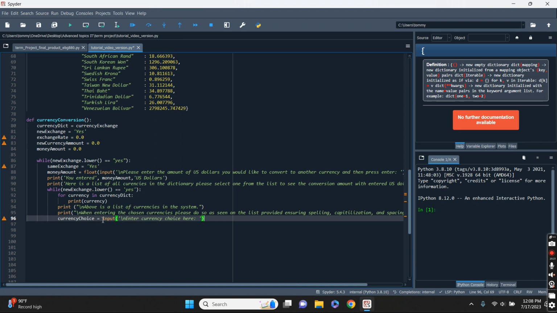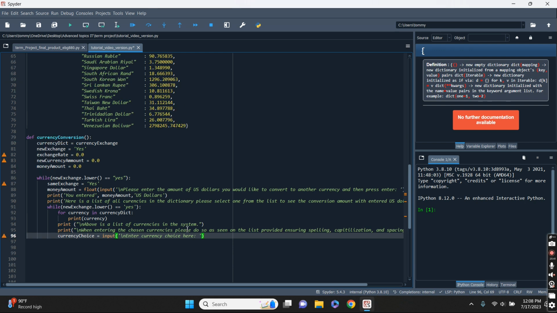Okay, so this is going to print "the above is a list of currencies" again, just letting the user know what's going on. And then this is "when entering the chosen currencies, please do so as seen on the list provided, ensuring capitalization and spacing is correct." Because again, it's hard to do a simple test for this, with all the spacing and different capitalization, it's harder to say "this is inaccurate, it's not on the list, try again." And so this is taking their input for which currency choice they want.